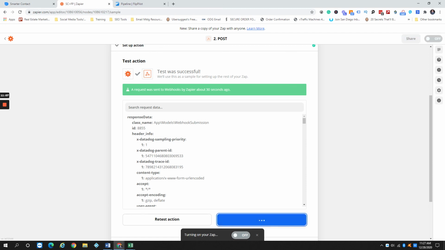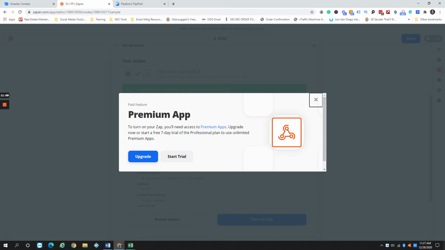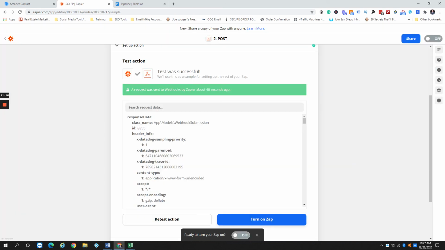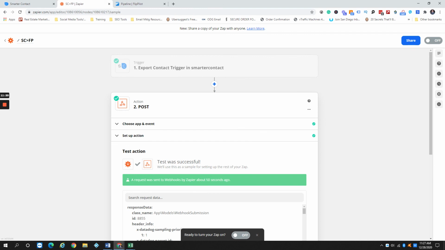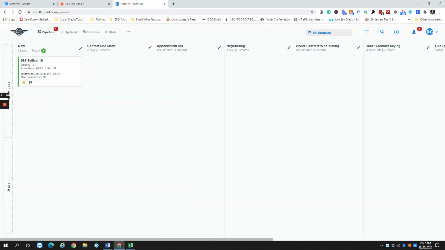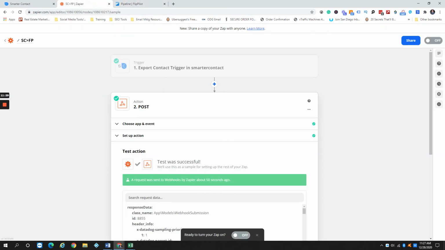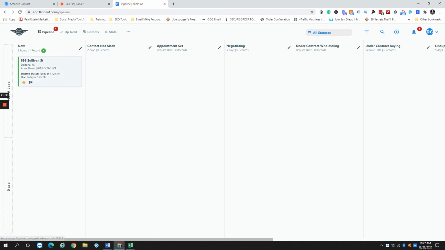And real quick, it is a premium app, webhooks. So you will need to upgrade your Zapier account, which is just a little extra a month for that. But it's not too much. It won't break your bank, guys. It's definitely worth the upgrade. But that is basically it. Make sure you label your Zap in there. You are upgraded to Zapier Premium. And yeah, that is basically it. That is how you integrate Smarter Contact to FlipPilot via Zapier and Webhook.